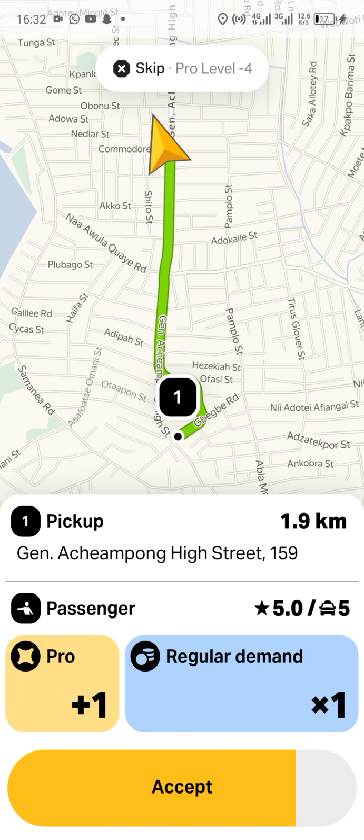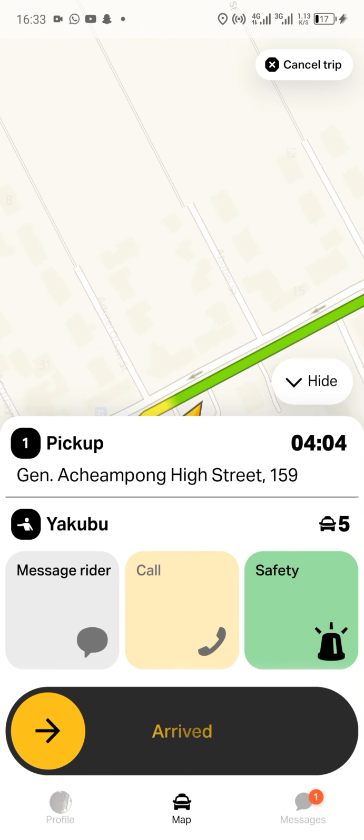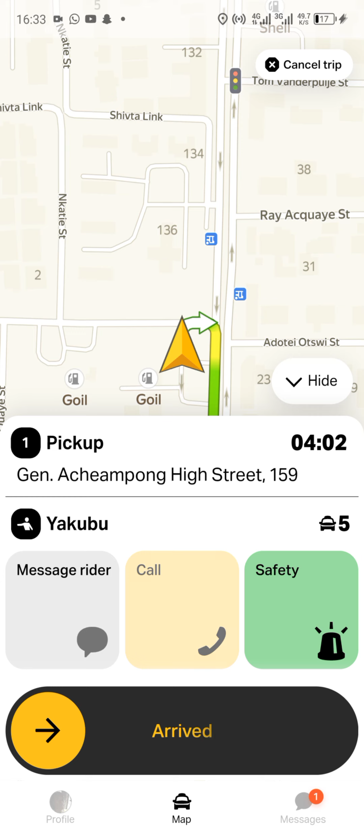Okay, so we've successfully gotten a ride. So we just tap on where it says accept. We tap on it in order to accept this route. Turn right. So the map will automatically direct us to where the person is.